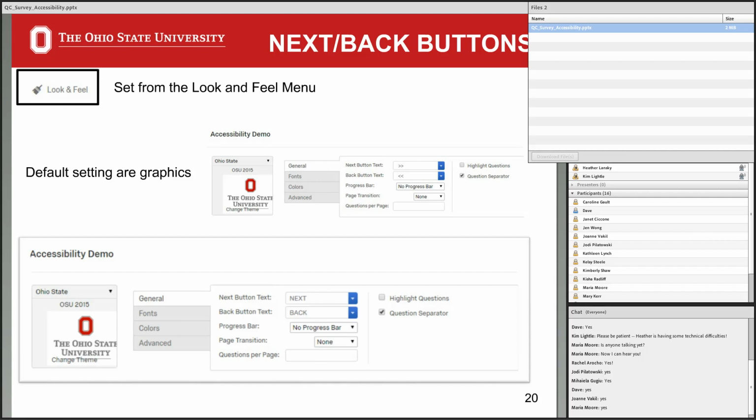So your next and back buttons, as I said before, are graphics by default. They're those little arrows. If you go into that look and feel menu, there's an option to choose: do you want it to be fixed text? You could actually even make it have a message that's stored in your library, which I don't know why you would do that. There's an option there for fixed text, and I use that, and then I just type in next, and I type in back, and that works.